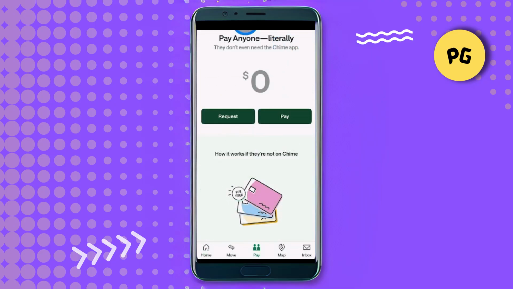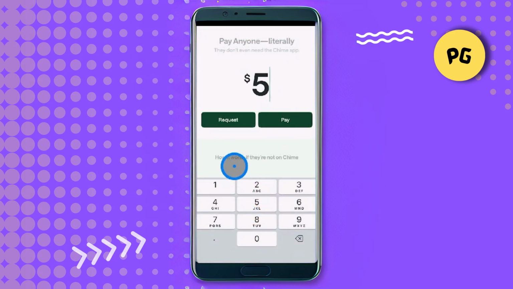This feature lets you pay anyone, and that includes sending money to yourself. Once you're in the pay section, choose the amount you want to transfer. For example, you can enter $5 and then tap on pay to continue.